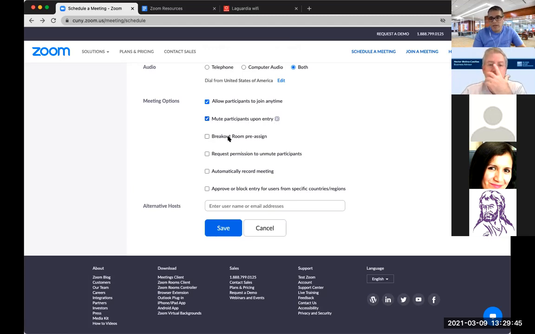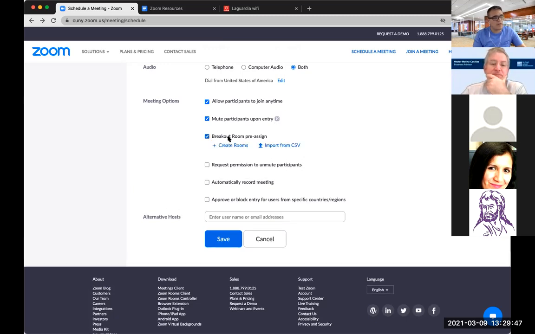The breakout room pre-assign, if you check this off, essentially what this means is you can, prior to beginning and setting up your class, create breakout rooms if you know you're going to be working with specific groups, say team A and team B and team C and so forth. You can even go a step further and assign students to, let's say I want my student John Doe to be in team A. You would have to upload a spreadsheet and all the information is if you click right here.